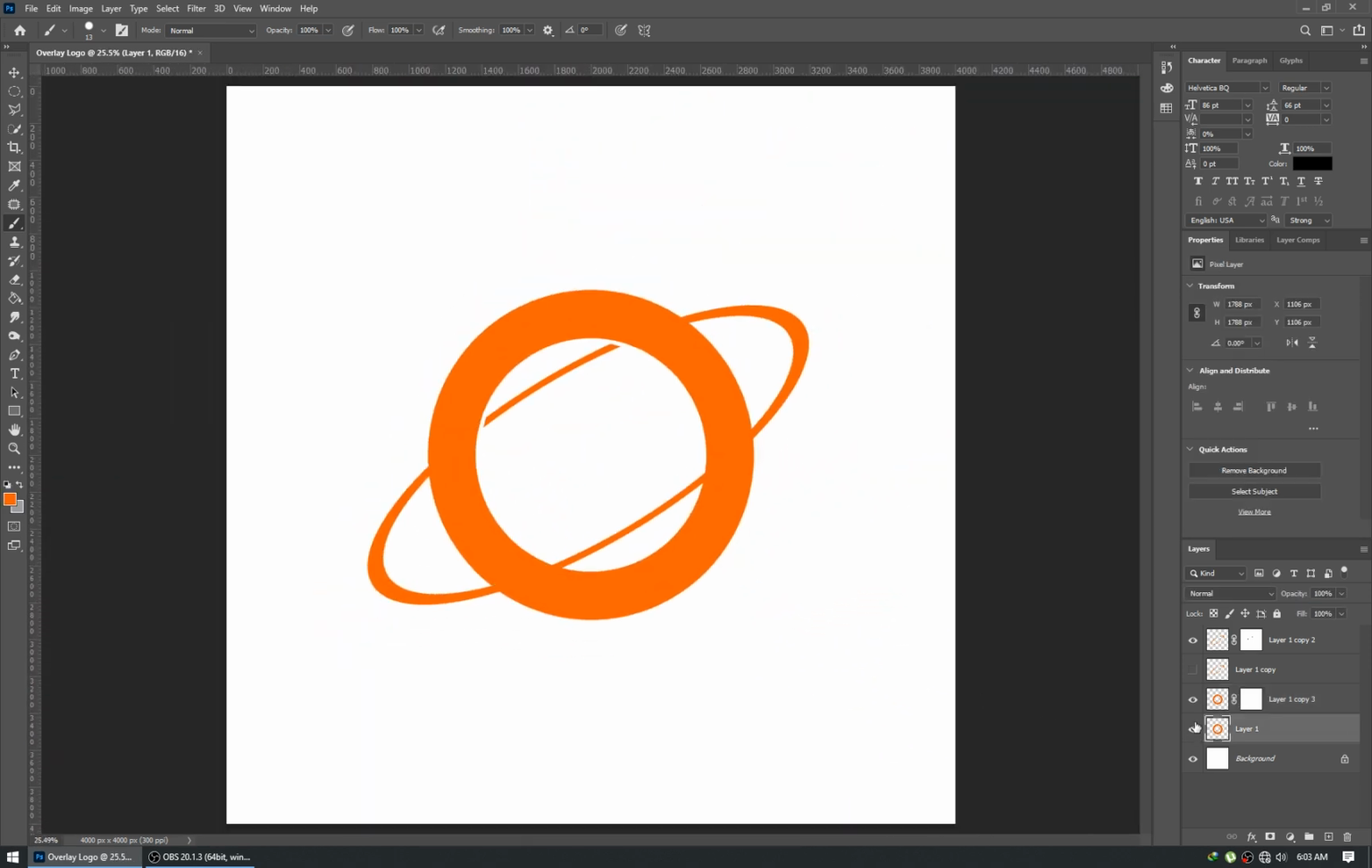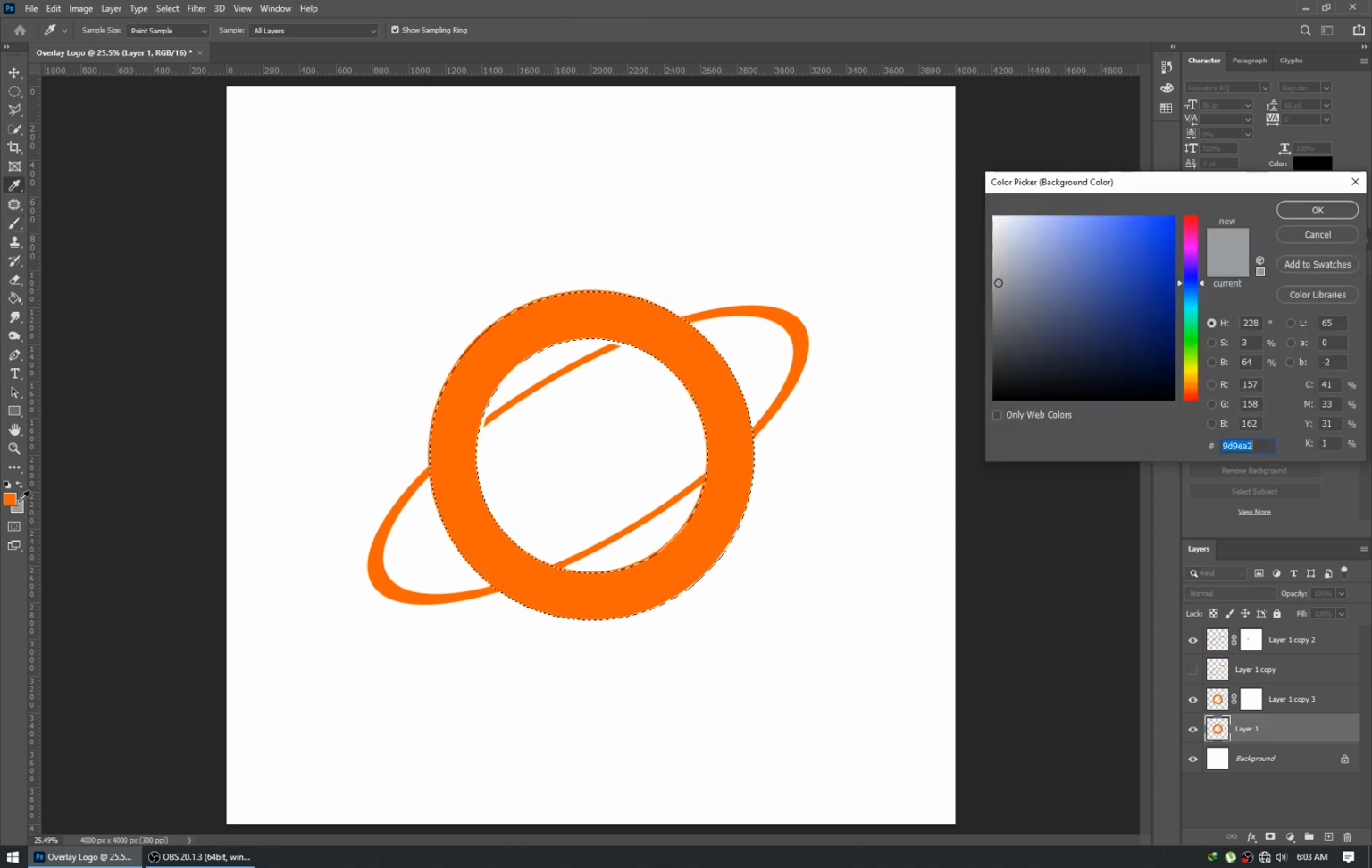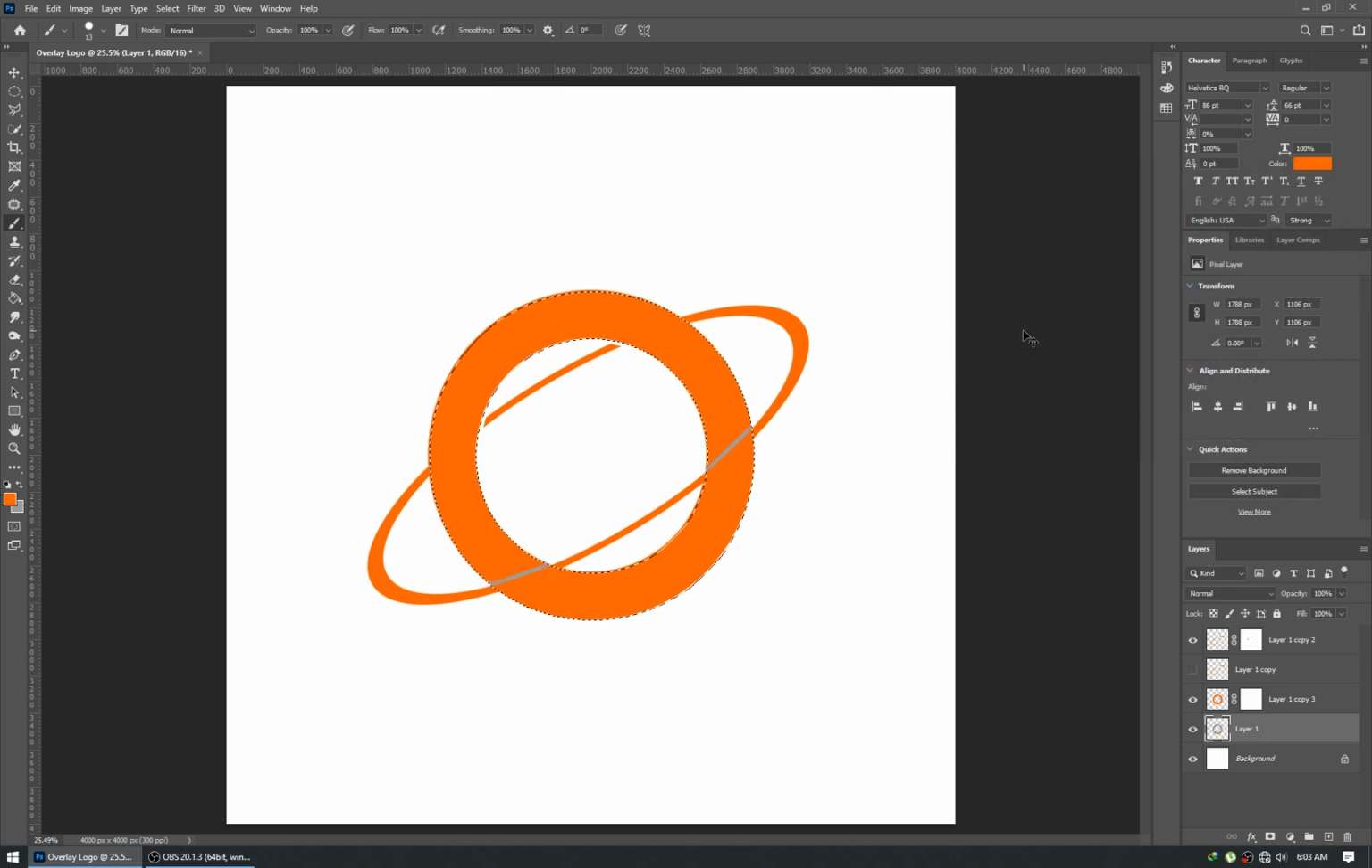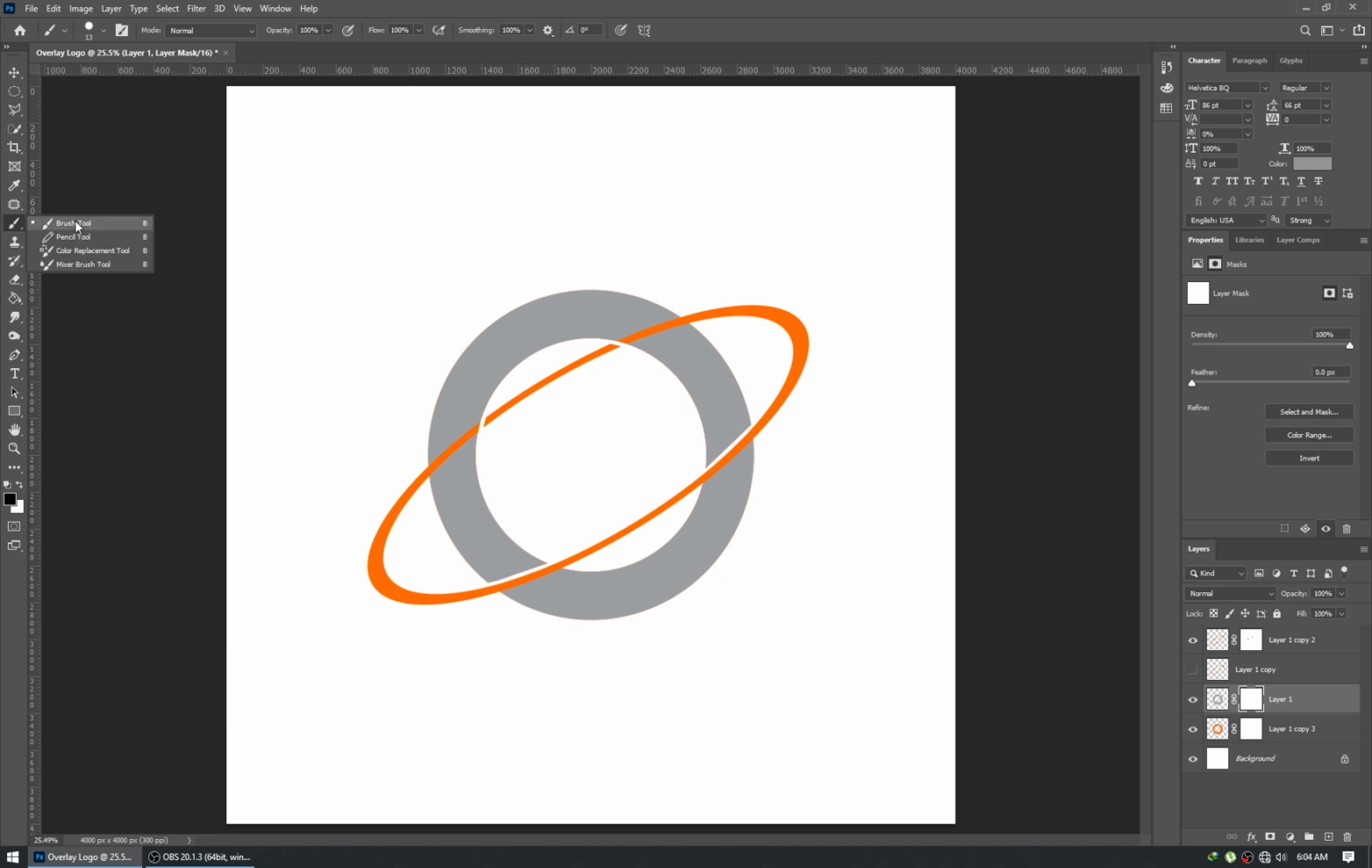Activate this layer and hold the Control key, left click, color line. Control key, left click, add mask. Oh, nice. Select the brush tool, fill the same color.